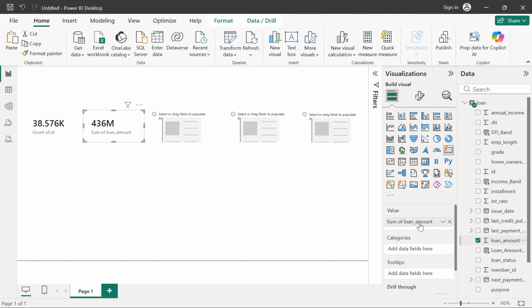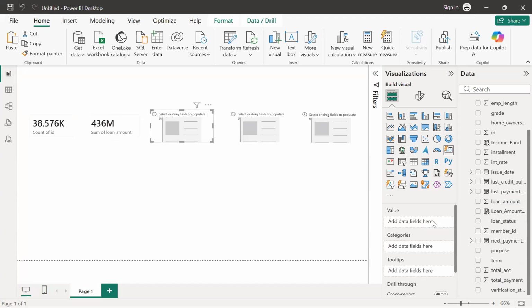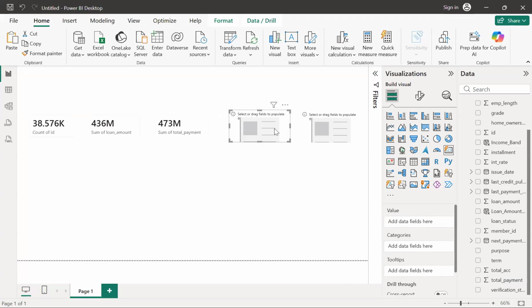Then we have another KPI over here, which is total amount received. With both of these KPIs at a single place, we can understand whether the company is in profit or in loss. Now if I drag and drop the total payment, you can see that the total amount which the company has received so far is 473 million, which is greater than 436 million, which means that it is quite good. It can be even more, guys, if the company didn't have those 5,000 defaulters.